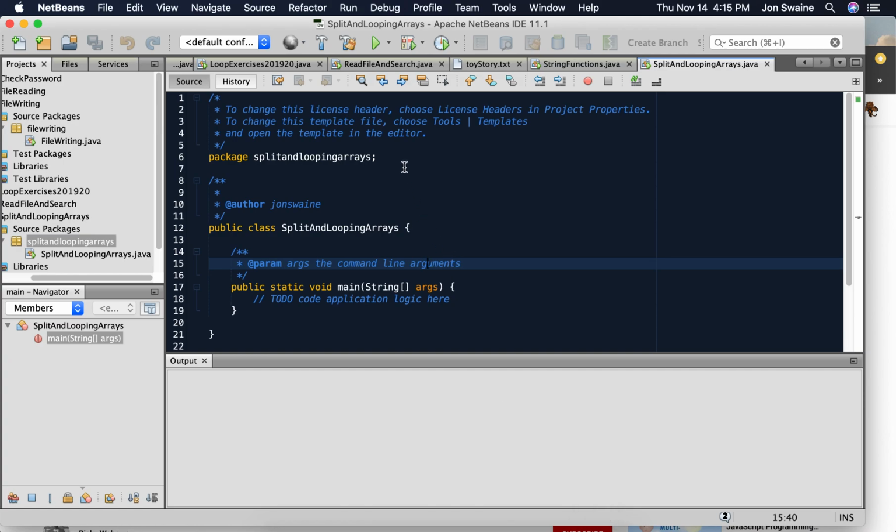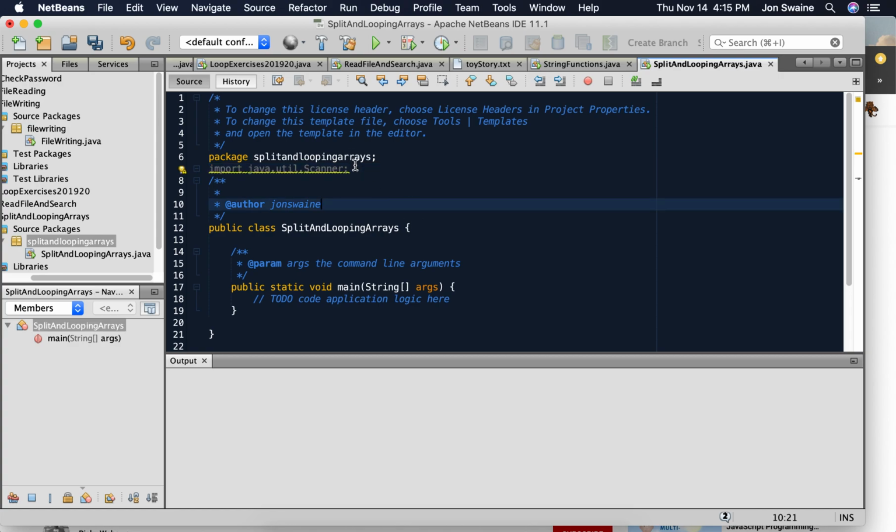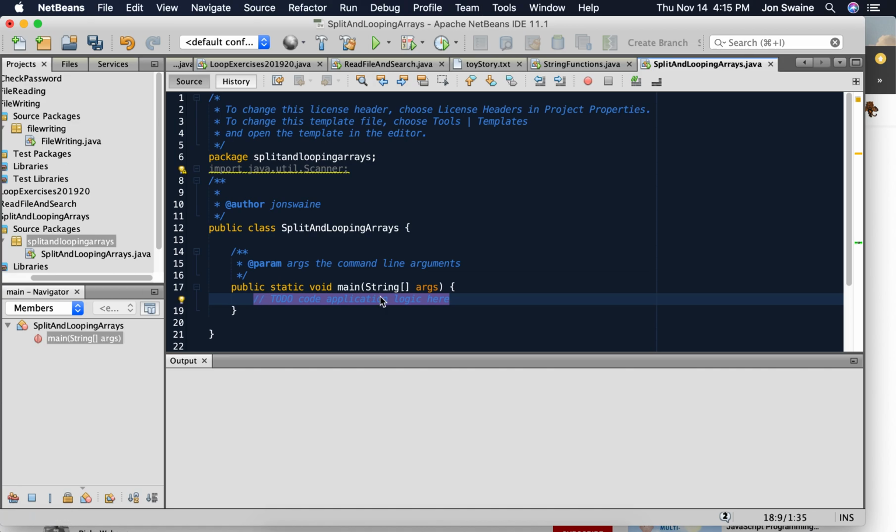Okay, string functions, splitting, arrays, a lot's come at you lately. So let's talk about it, see some examples. I'm going to import a scanner so that I can get some user input. Okay, and now down here I don't want that, so I'm going to replace that. This is where all the action is going to happen.